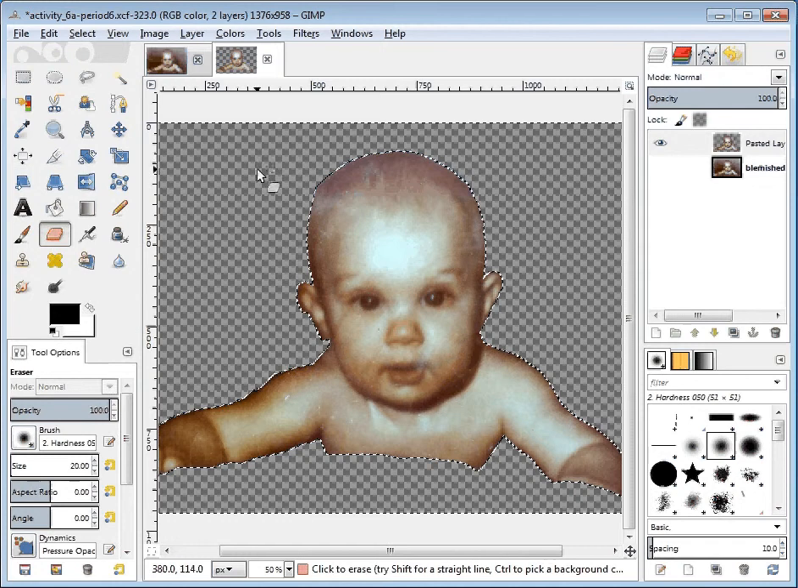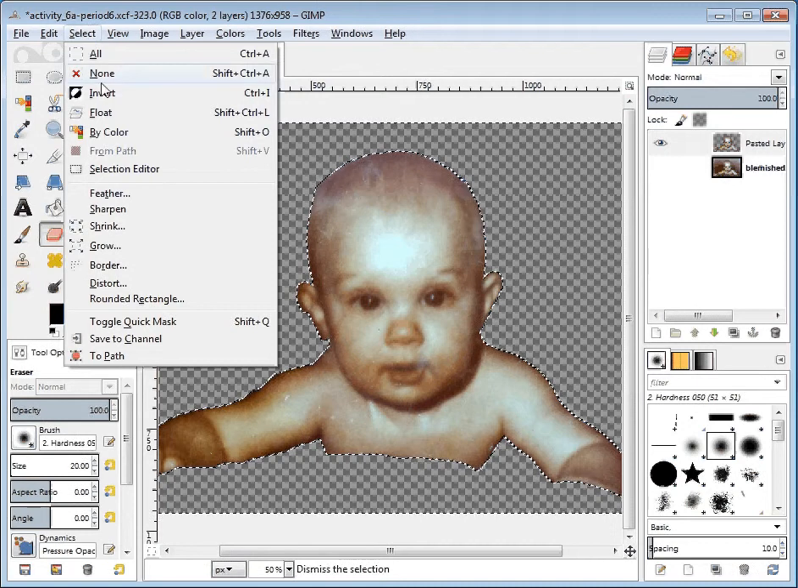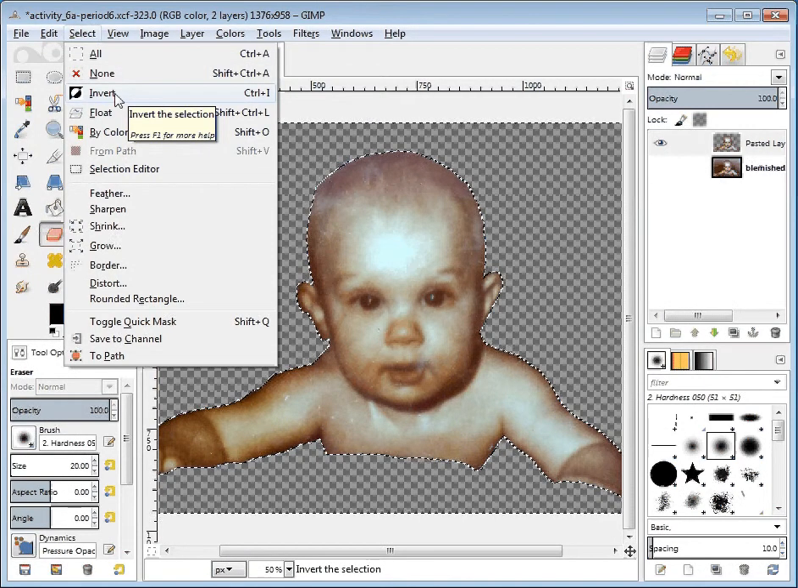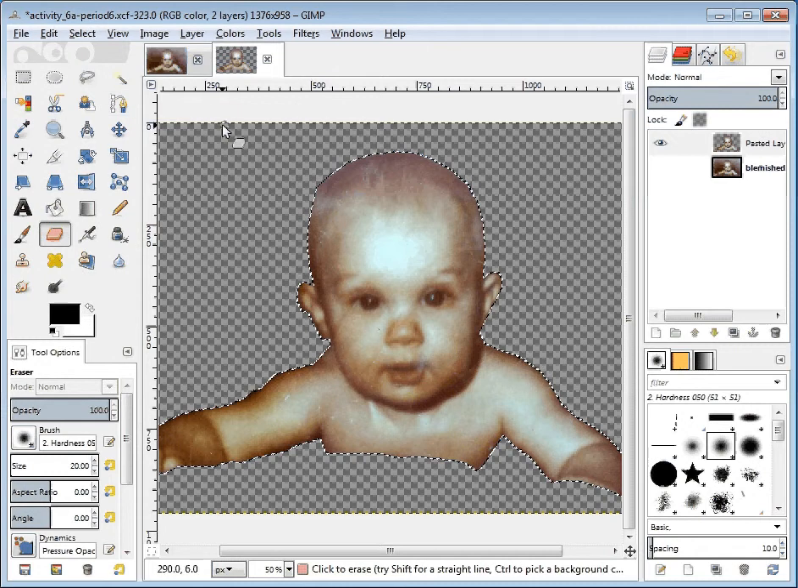And so our selection includes everything but the baby, so we just invert that. Under select, you want to choose invert. If you're using Photoshop, it's called inverse. And when you invert it, you can see the dotted line that was up here is gone, and now just the baby is selected. And if I want to erase it, you can see my eraser works. That's absolutely not what I wanted, but at least it helps me understand where the selection is.